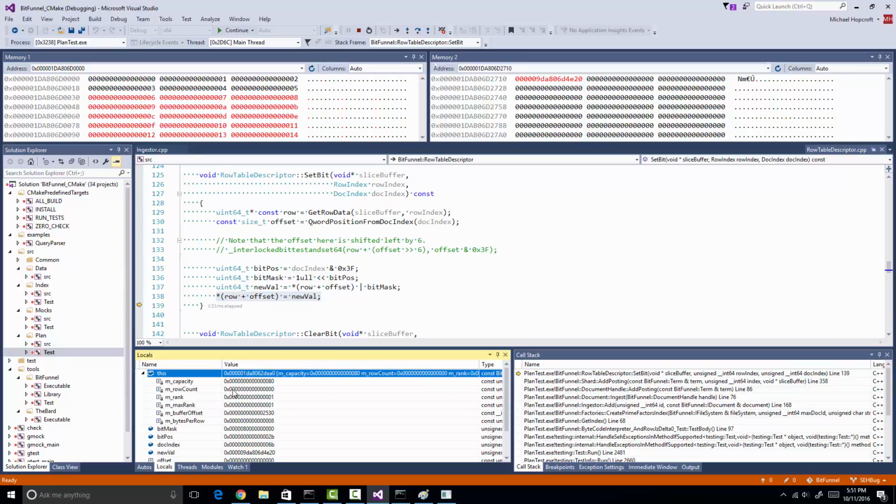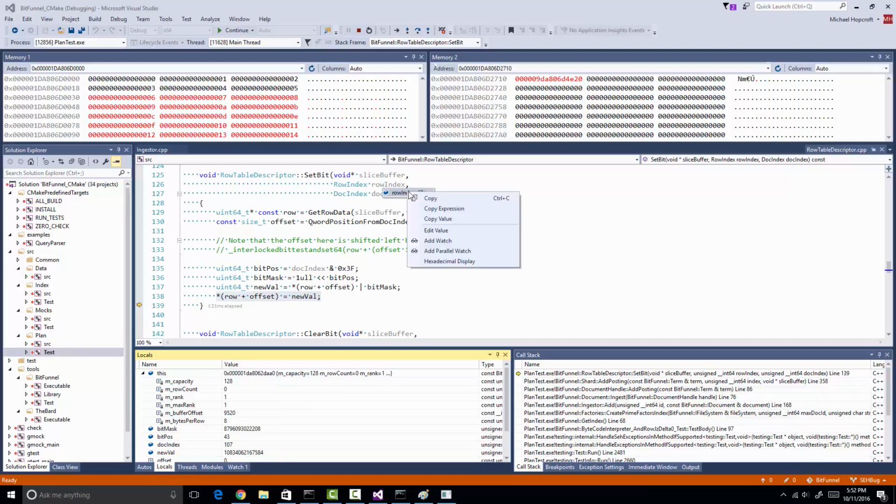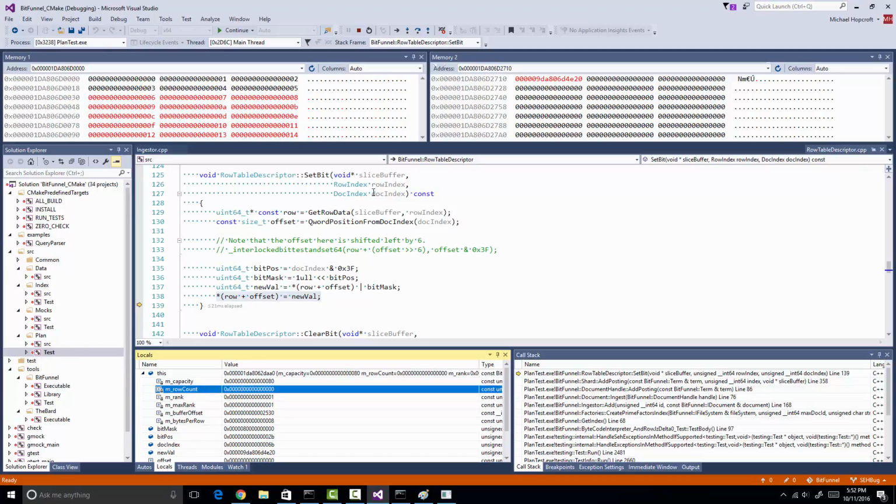Right off the bat, I spot something suspicious, which is that the row count is 0. And yet if you go up to row index, we're writing to row 3C. If we right-click on this and click hexadecimal display, we can turn that off. We can see that that's row number 60. So we're writing to row number 60 decimal or 3C hex when basically the data structure says there's no rows.